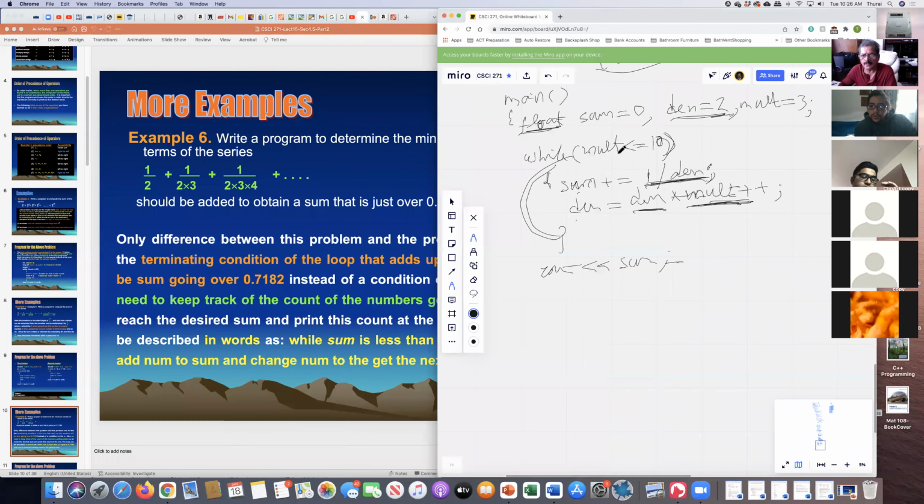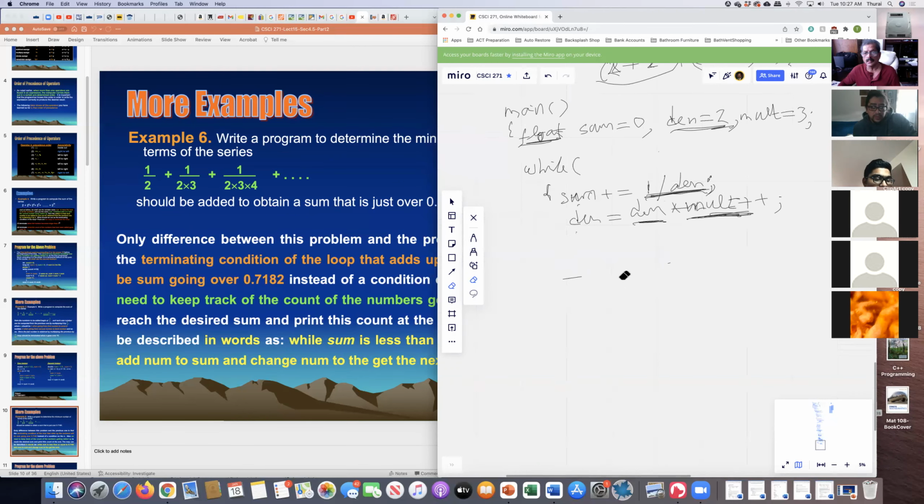If the question is that, then there's a small change we need to make to this program. The program is the same as this, but the control is now changing. The control is going to be sum less than or equal to whatever that number is. And also it says how many terms should be added. So that means we need to count how many terms are being added here. So we need a counter. Let's introduce a counter first.